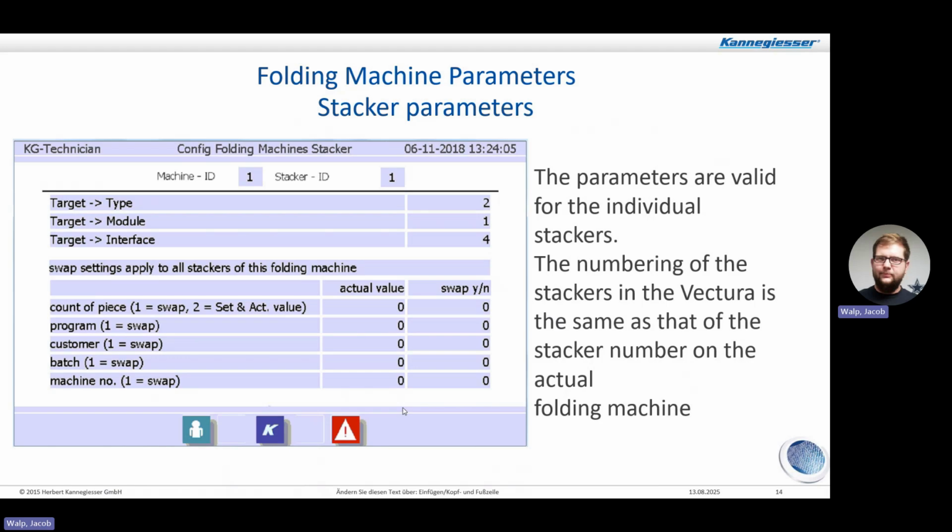Numbering of the stackers in the Vectura is the same as that of the stacker number on the actual folding machine. So stacker ID 1 is stacker 1, stacker ID 2 is stacker 2 on the machine. Target type determines the Vectura module type to which the stacker is coupled, either 1, 2, 3, 4, 5. Again, there should be more of a description at the bottom when you're looking at this.